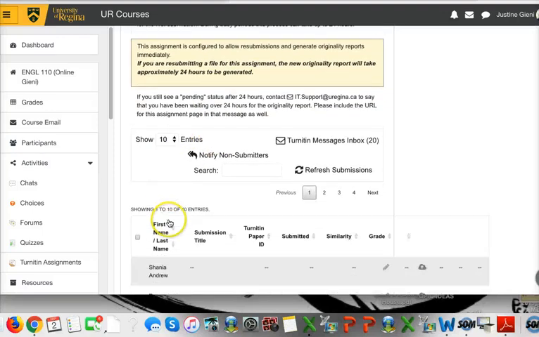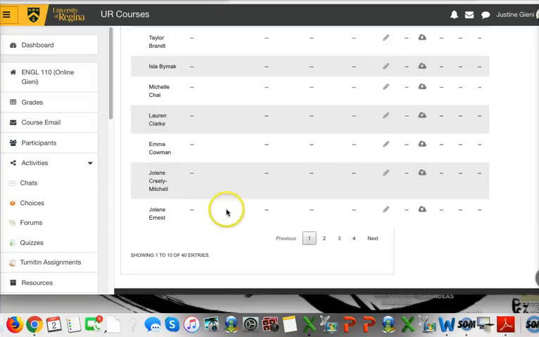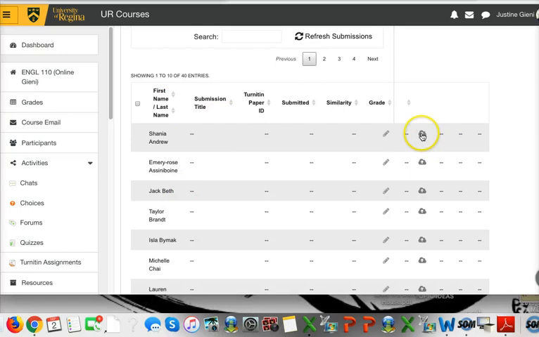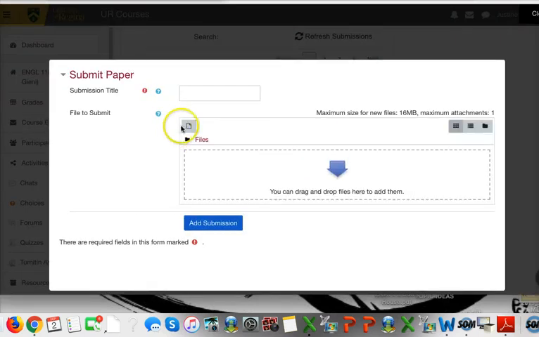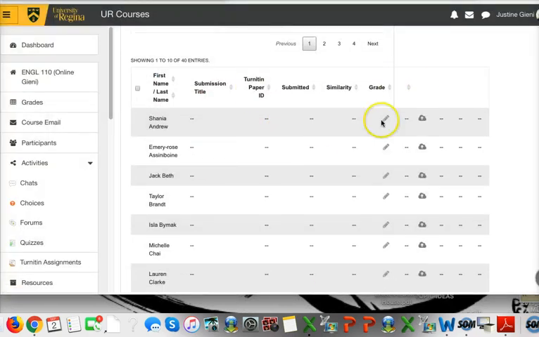I see everybody's names, but again, you'll probably see your own. There'll be a little cloud and an arrow under or beside your name, and that's where you can upload. It's just a drag and drop option, so you can drag your file off of your desktop and name it whatever you want to name it, and then add submission, and then it should upload your paper into Turnitin. You should see a little icon when your paper is uploaded.